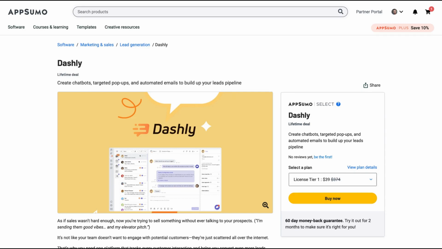pop-ups, and automated emails to build up your leads pipeline. They have just arrived on AppSumo, and I think this week Dashly is the best deal. They are already established. The tool has a whole suite to help your business grow, and you should definitely try it and see if it fits your use case.